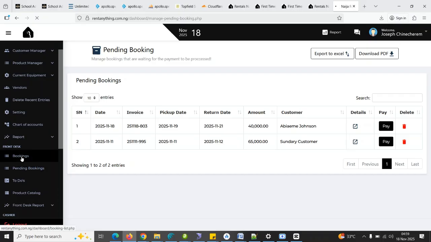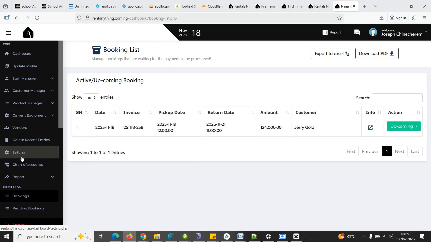Whereas in this place, this is where we are going to see all the bookings that have been made. Now, this particular booking that I just made, by the customer Jerry, this is where it is going to show up, simply because the booking was completed and the payment was made. And on the action, it's showing that it's upcoming. This upcoming simply means that the pickup date is going to be the 19th. So on that 19th, the action will change to ready for delivery.